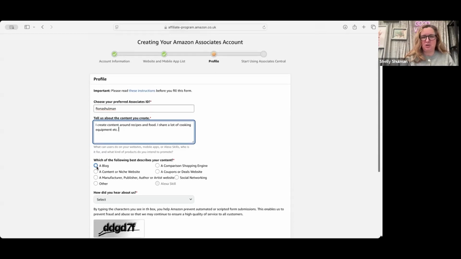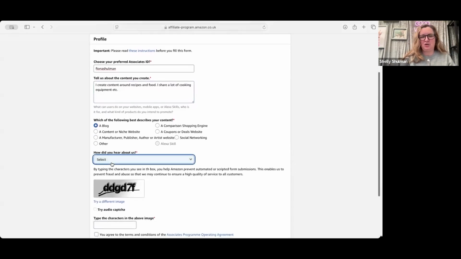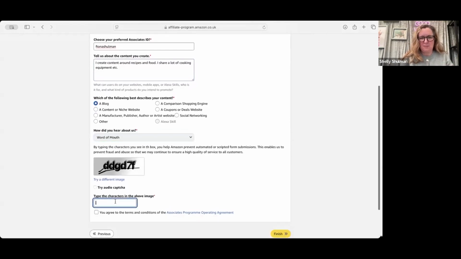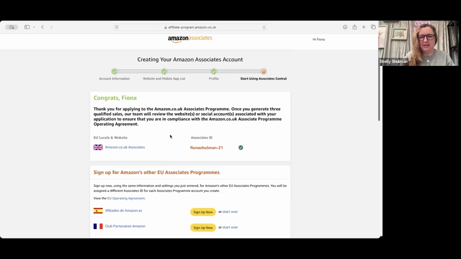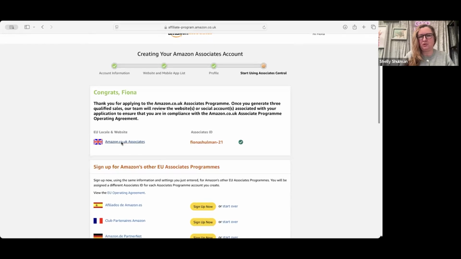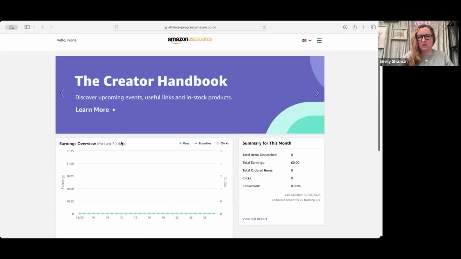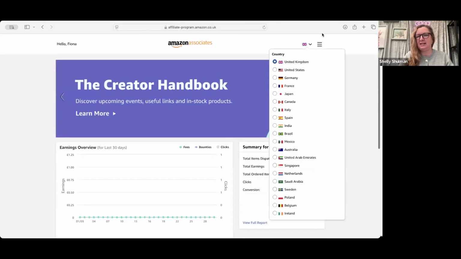Then choose what describes your content the best. So it could be a blog, could be a content or niche. How did you hear about us? Word of mouth. Type in the characters at the bottom. And then you agree to the terms and conditions and click on finish. There you go. So then you can then start using it. So click on the amazon.co.uk affiliates website. This is it. So then it will tell you how much you have earned, etc.